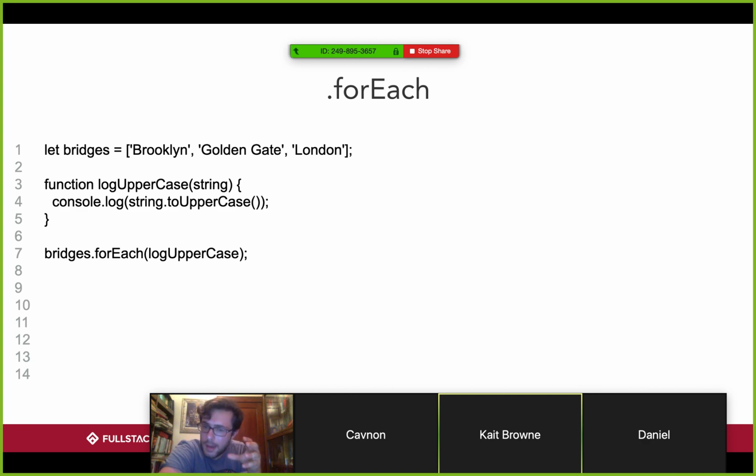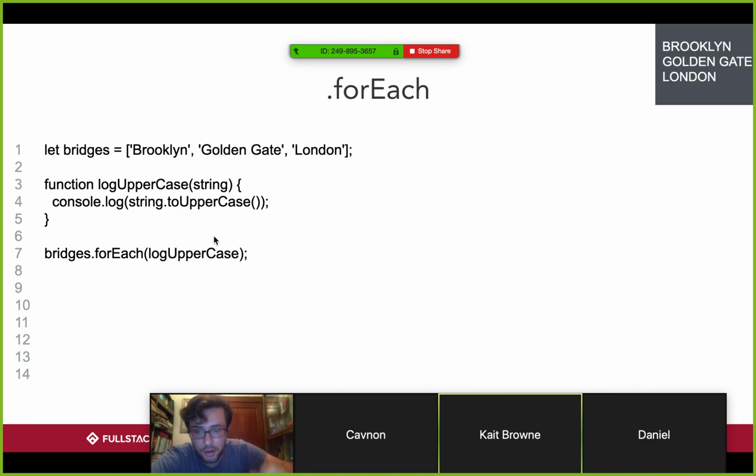It's a little confusing when you think about it, but when you use it, it's actually surprisingly easy, and you don't really have to write that much code. So over here, we've got bridges: Brooklyn, Golden Gate, London, okay? We have function logUppercase(string), which console.logs the whole string in uppercase, right? And then we just do bridges.forEach and pass in that function, logUppercase. So what's going to happen? What did I just say in the previous slide? forEach is going to loop through that array and pass in the current element each time to your function. What is your function? logUppercase. So every single time, we're going to pass in Brooklyn, then Golden Gate, then London into this function. And then we can see we get Brooklyn, Golden Gate, London all in uppercase because logUppercase ran each time. It ran 3 times.